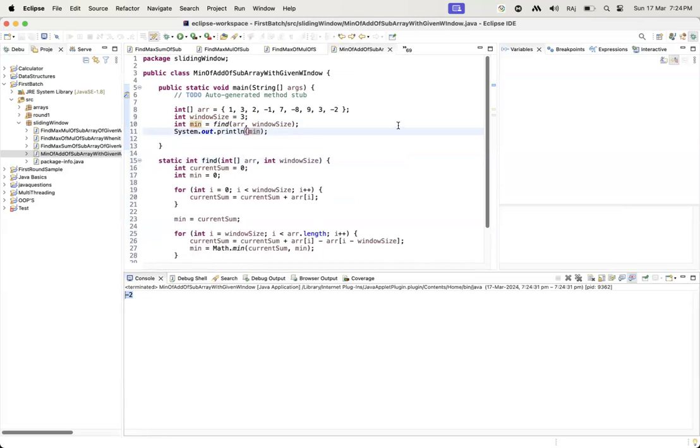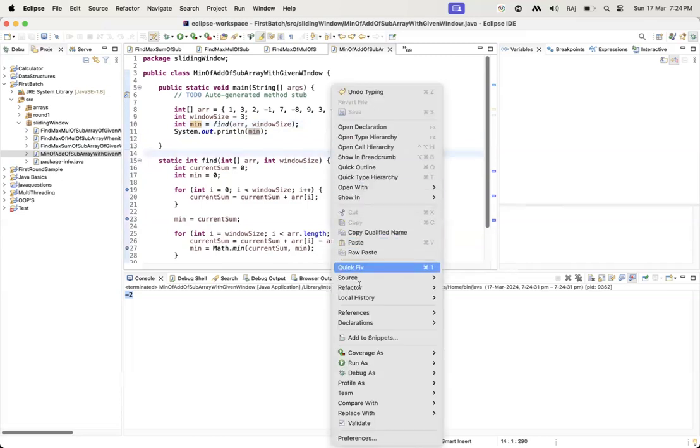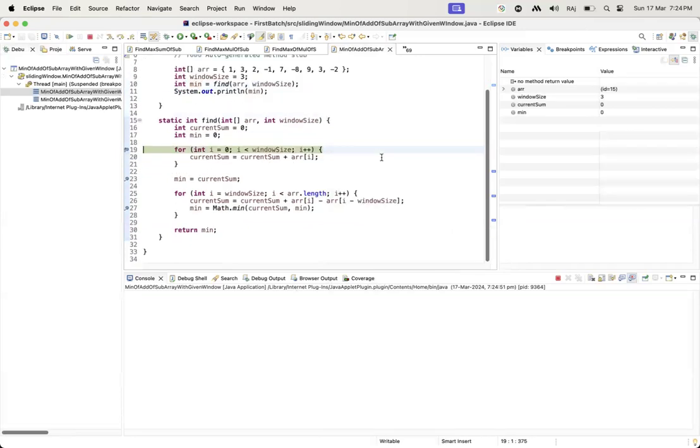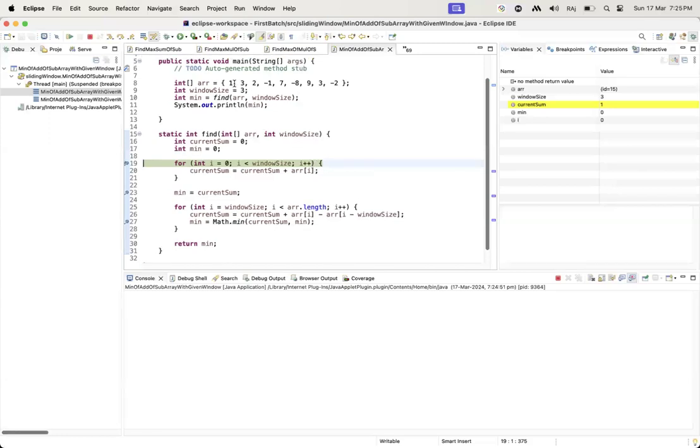How has it given -2, guys? Initially you can check, I will debug here and you will understand. Here you can check, initially window size is 0, current sum is 0, and minimum is 0. Now I am going to debug. In the first iteration the current sum was 0 before, now it has added the first value, so it is 1.